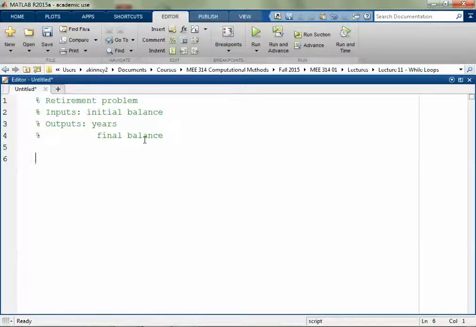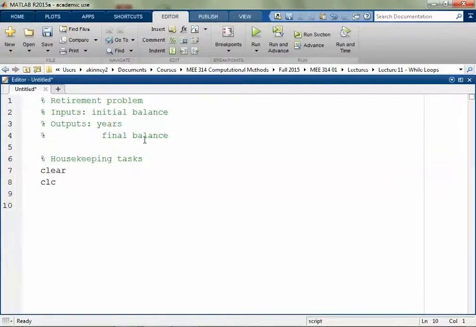What's next when we're writing a script? The housekeeping, right? We put our housekeeping tasks. We always should have housekeeping tasks in a script. Why do we put housekeeping tasks in a script and not a function? To delete all the values that we have, they might complicate with the values that we are setting. I don't know if I understand what you're saying.